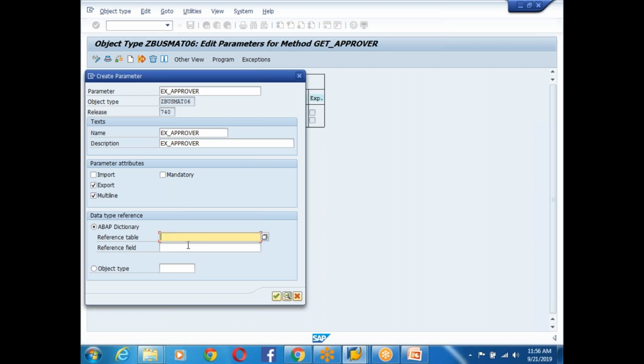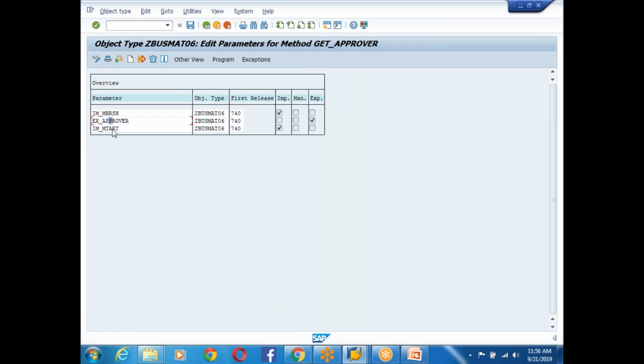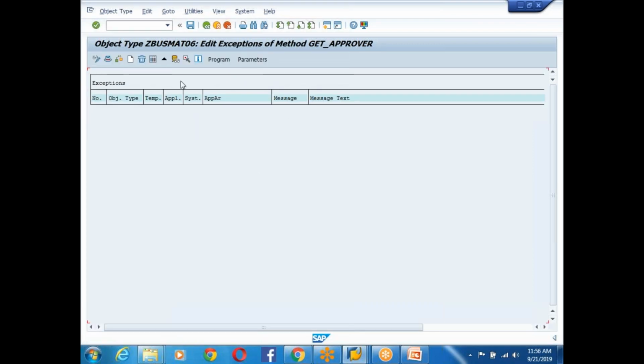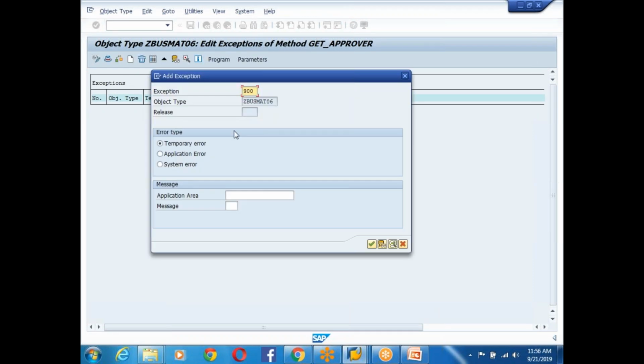And what is the table, guys? ZMM_APPROVER. That's it, guys. This is my exporting parameter. Okay, if you want to maintain exceptions, you can maintain the exceptions as well. If the approver is not found, maybe I can do the exception as well. What is the number we created? 9001, and it should be a temporary error.